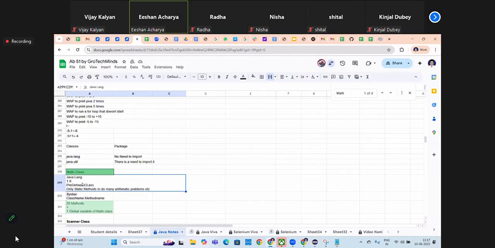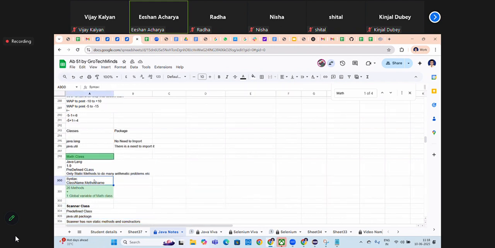The Math class is a predefined class available in Java, which comes from the java.lang package, introduced in Java version 1.0, and it is mostly used for performing arithmetic operations as well as for taking screenshots in Selenium. All the methods of the Math class are static in nature because we need not create an object to call a Math class method. The syntax is simply class name dot method name, which is the syntax for calling static methods.